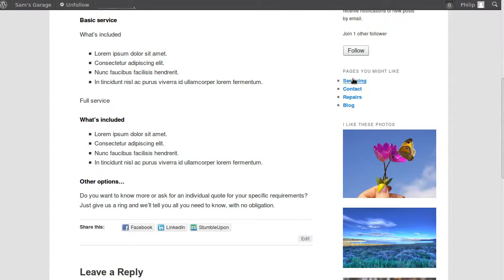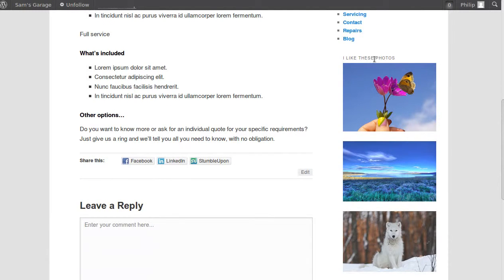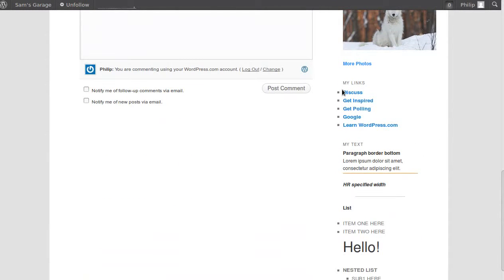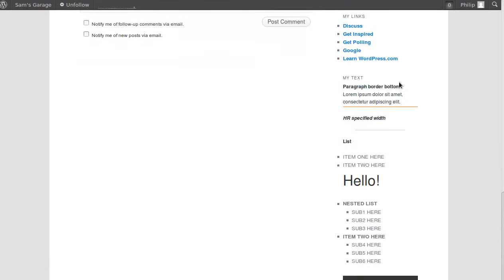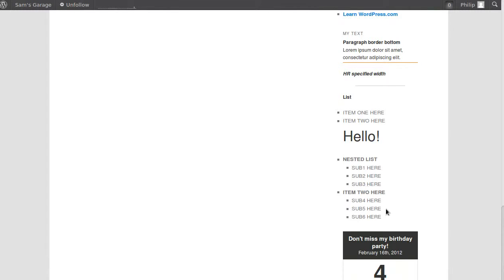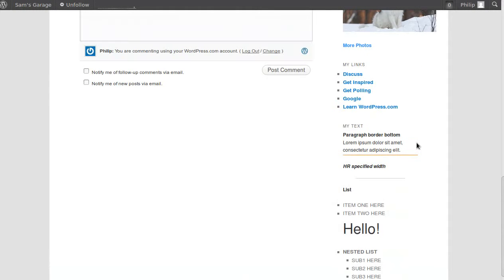This is a list of pages. We can put in the sidebar if we want to. And this is photos from Flickr. This is a list of links. You can make lists of links and then drag them into the sidebar. This is a text widget. And if you know HTML, you can write all sorts of code to put in the sidebar yourself. If you don't know HTML, you can still use a text widget to put text in this area.